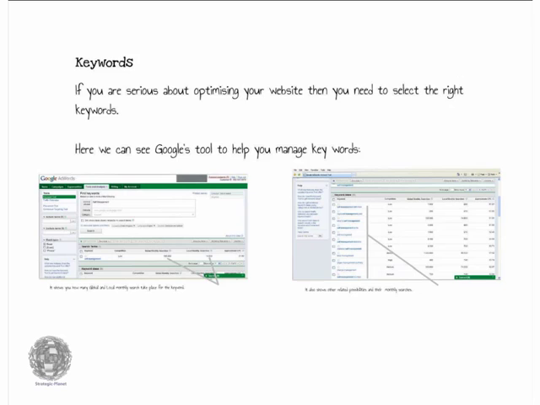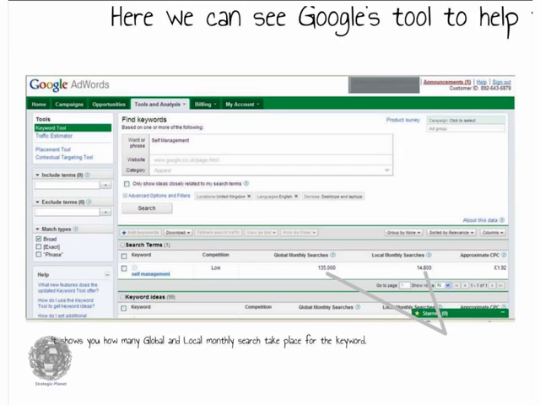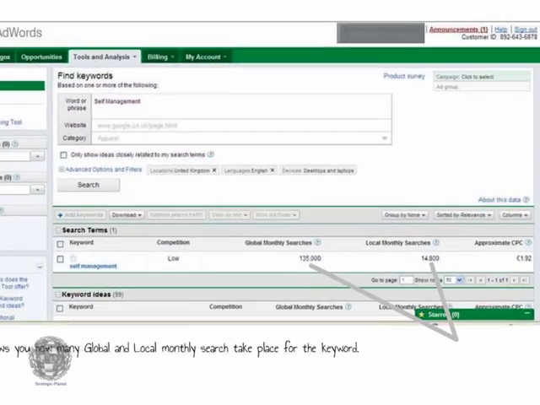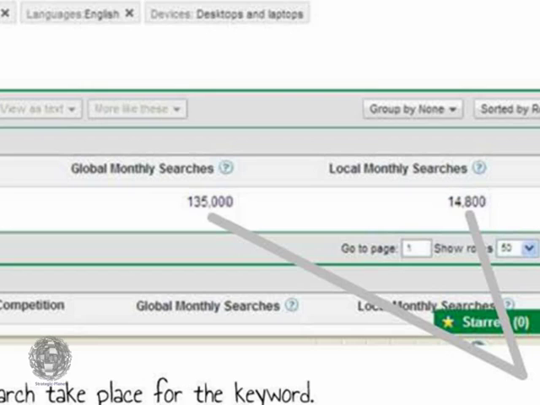Finally, we're going to look at keywords. If you're really serious about optimizing a website, then you need to select the right keywords. There are again a number of websites that have tools that can help you identify the keywords that you need to use, but I would suggest you use Google's keyword tool and you'll find it in their AdWords section. You need to get yourself logged on or signed up to Google. So in this particular instance, I've put in the word self-management, and you can see here it will highlight the number of monthly searches and local searches for that particular term.